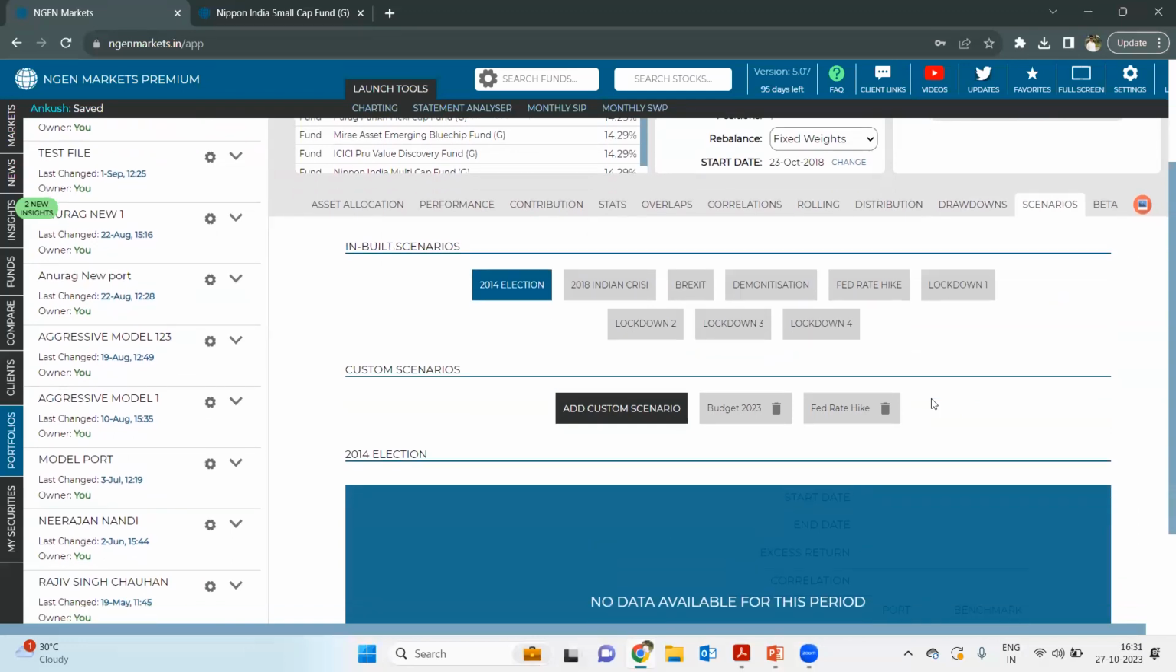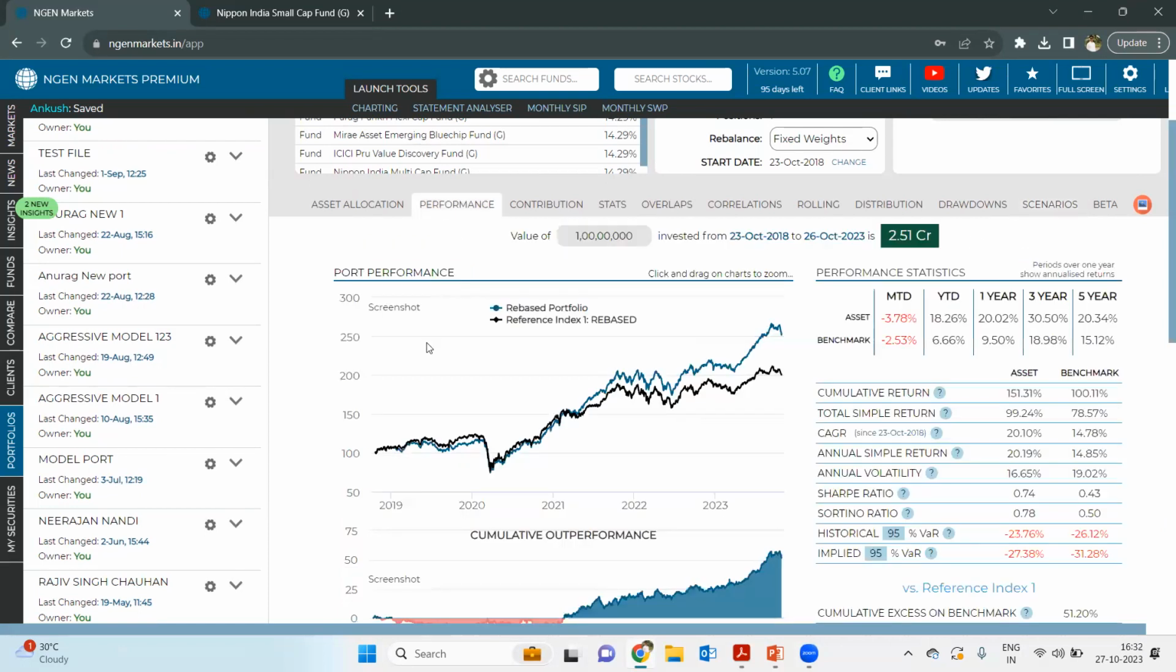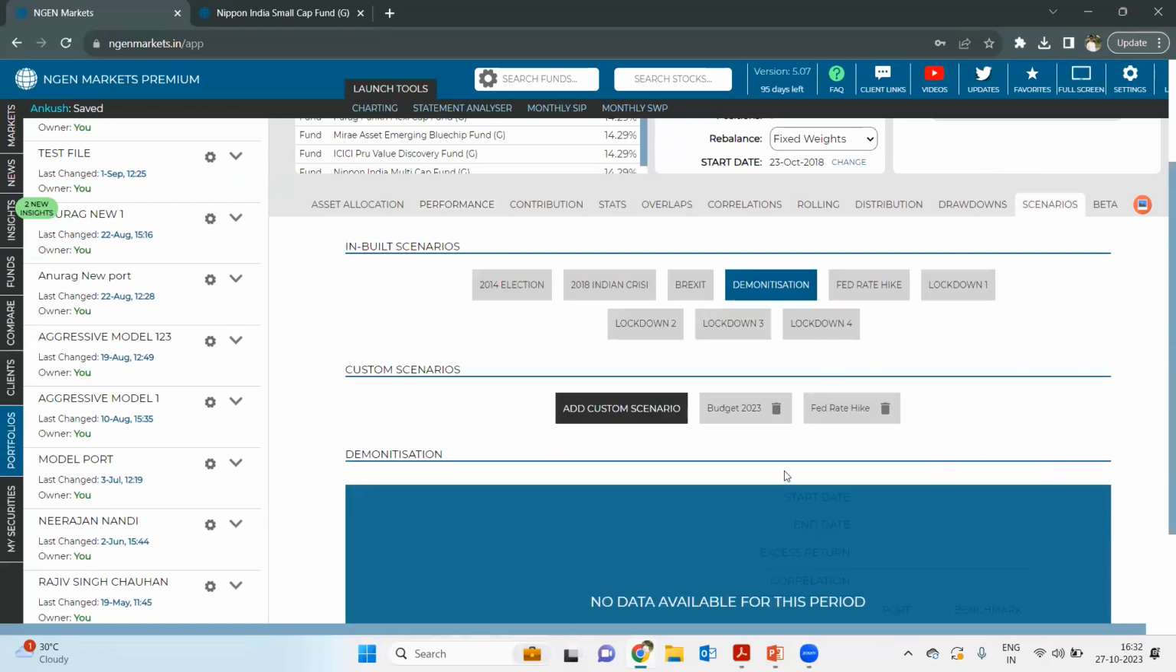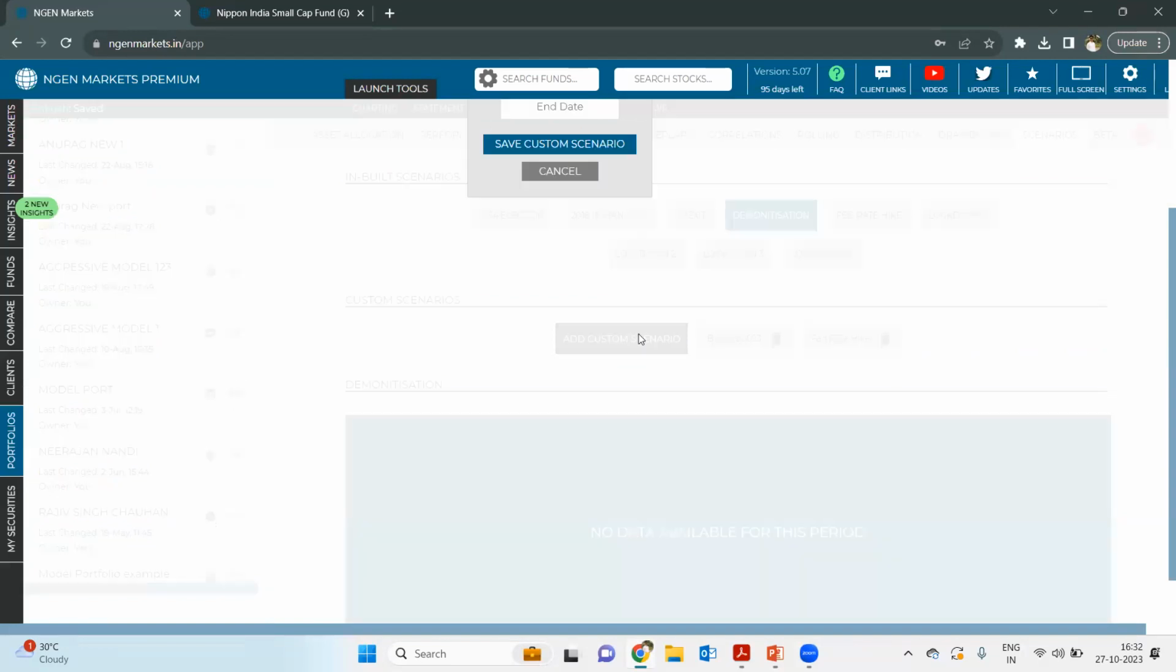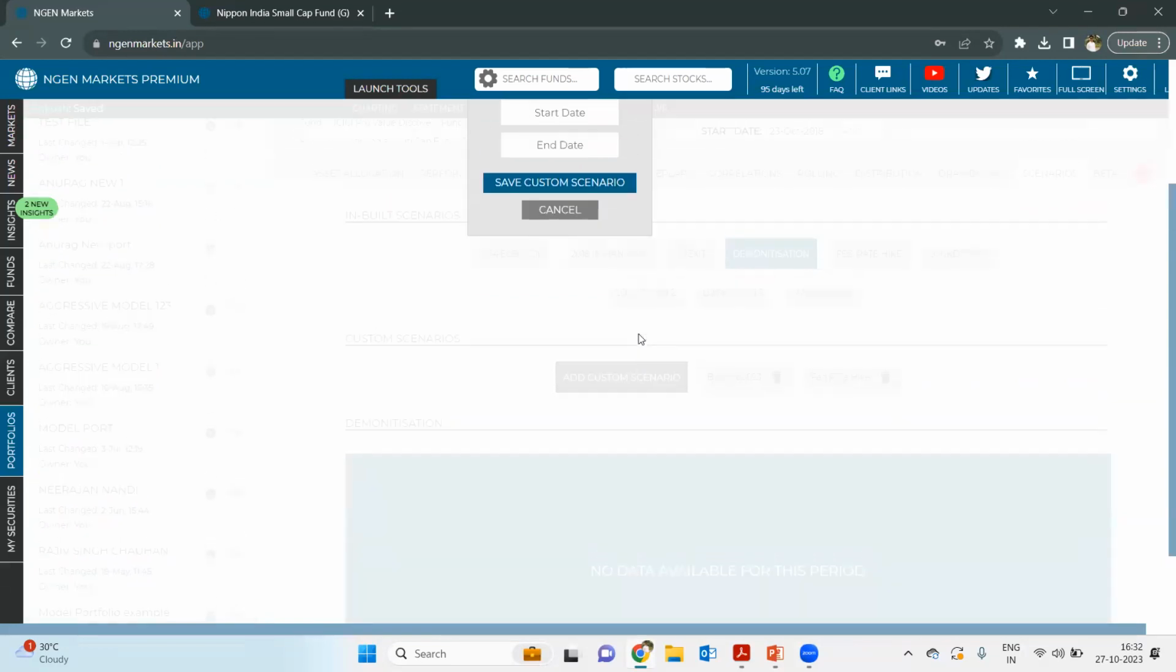Now if you want to directly see how the portfolio has been performing in different time frames, like demonetization or something like that, or if our portfolio started from 2018, 23rd October, you can come to the scenarios option and check out, for example, just the post-COVID period, how your portfolio has performed in a specific scenario option. So you can also check them out over here.